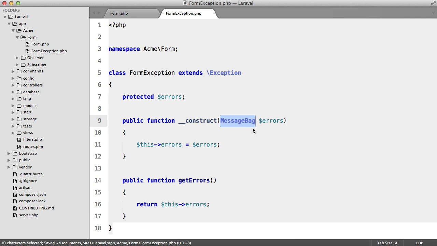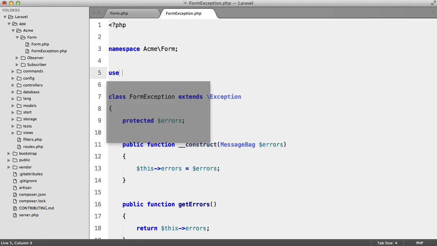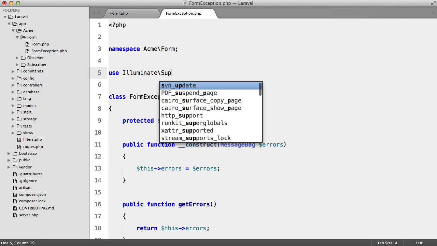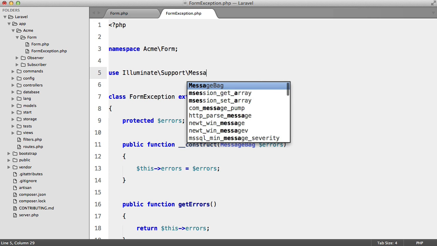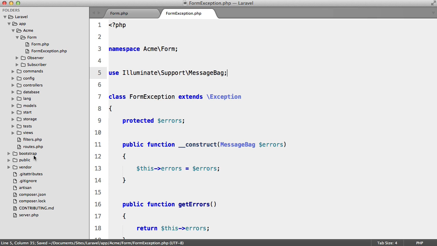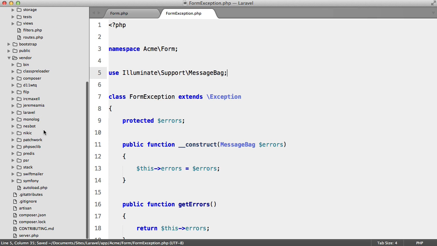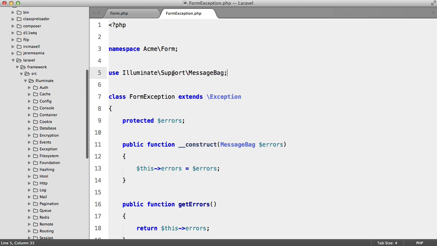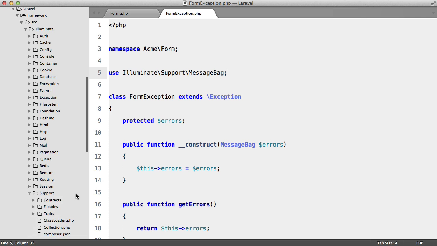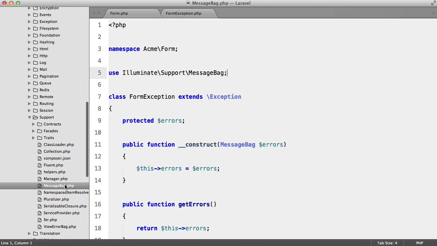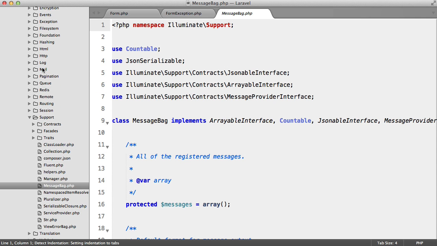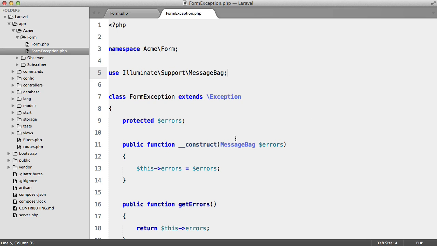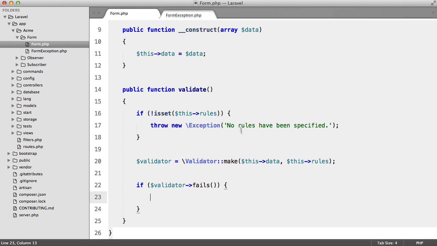Now this isn't going to work just yet. We need to provide a namespace. So up here we're going to say use Illuminate\Support\MessageBag, and I think that's the correct path. Let's just check really quickly. Laravel framework Illuminate Support, and there we go, MessageBag is right there. Okay, so let's get rid of all of that, close this up. We're done with this as well.